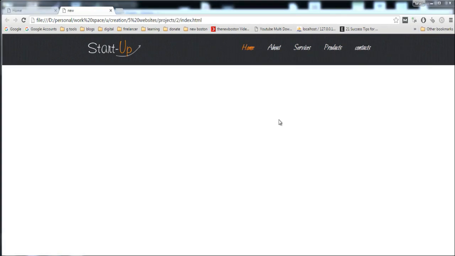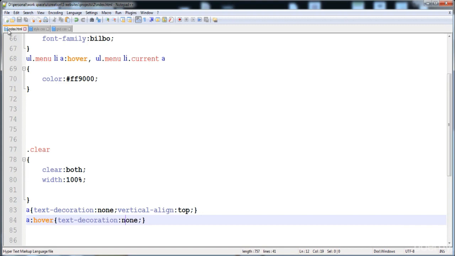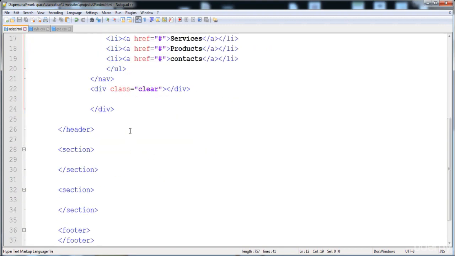Hi guys, in the previous lecture we have built this header, and now in this lecture we are gonna build this slider. So now let's go and build the header slider, and here is the section for the slider.